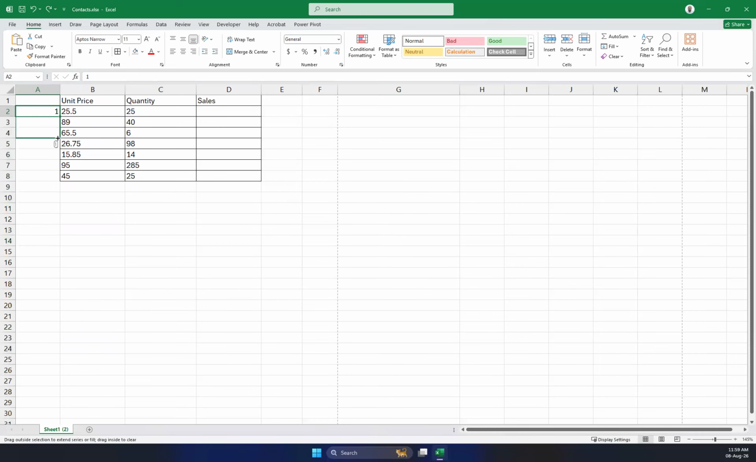If I drag this with the control key pressed, then you can see here that I can generate the numbers in incremented order. Then I can generate the numbers in incremented order. So I want to get some numbers generated.